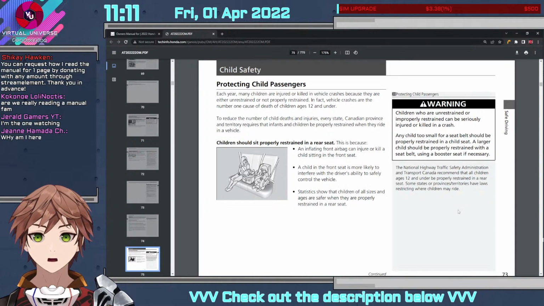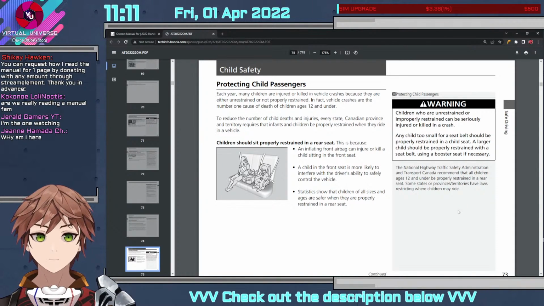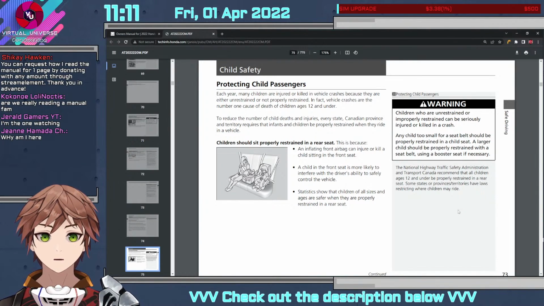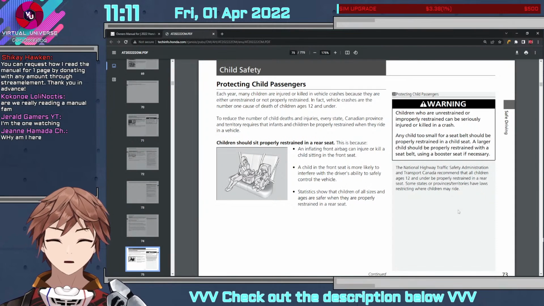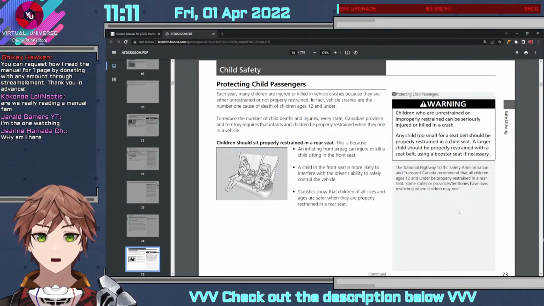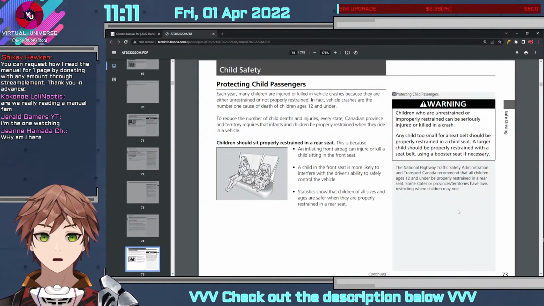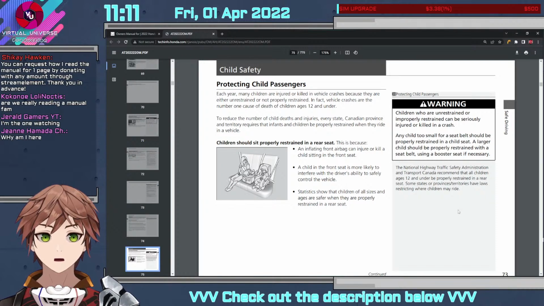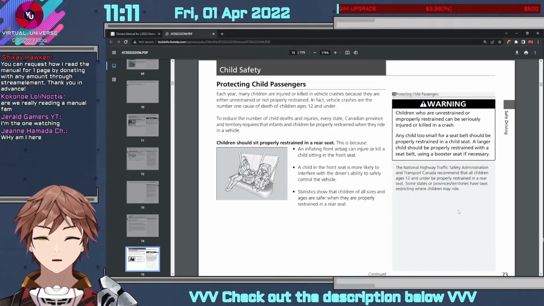Children should sit properly restrained in a rear seat. This is because an inflating front airbag can injure or kill a child sitting in the front seat. A child in the front seat is also more likely to interfere with the driver's ability to safely control the vehicle. Statistics show that children of all sizes and ages are safer when they are properly restrained in the rear seat.